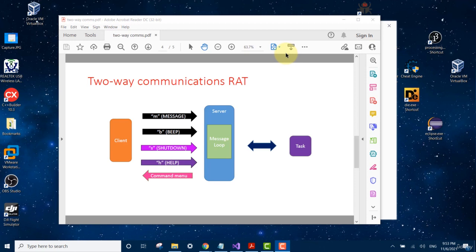Hello and welcome to the practical walkthrough on two-way communications RET. In this walkthrough, we are going to build our new two-way communication RET to implement our design, which we have already discussed in the previous lecture.